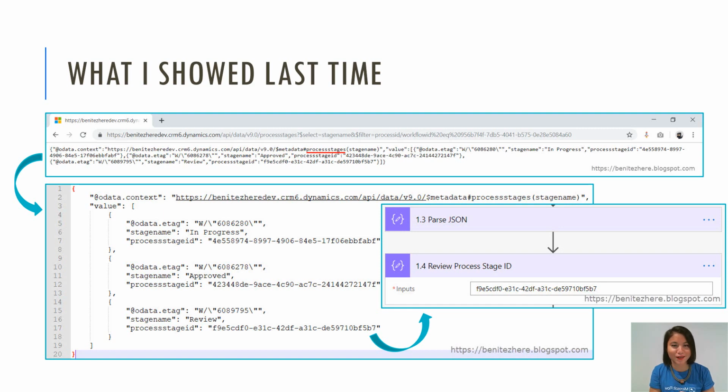What I showed you last time was what I thought was a hack, or a right way, of referencing the active stage ID, or the stage ID, of the business process flow. I showed you how you could use the API request that was available on the docs.microsoft.com site. Once you run that API request, you are able to identify the stage IDs, and through that I was storing them in compose actions.